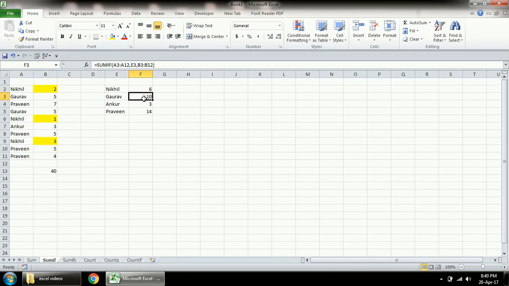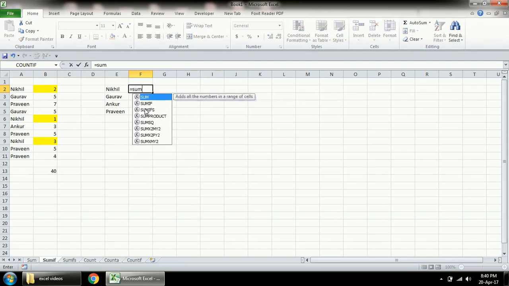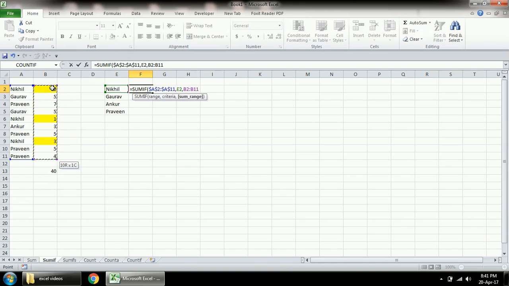So how are we going to fix the ranges? When we are writing the formula equal to SUMIF and selecting the range A2 to A11, we can use the function key F4. This will freeze the complete range. And then our criteria is Nikhil and the sum range is B2 to B11. Again we can freeze the complete range and close the bracket.